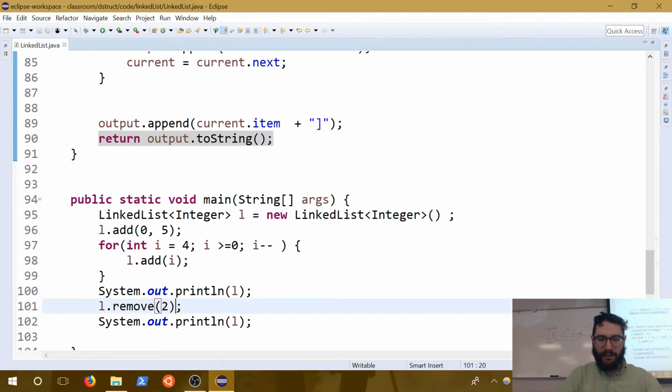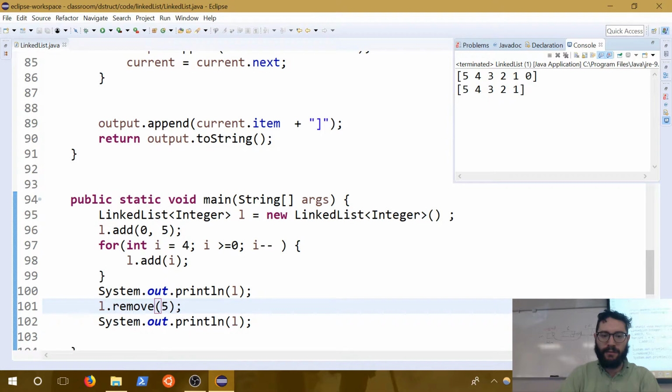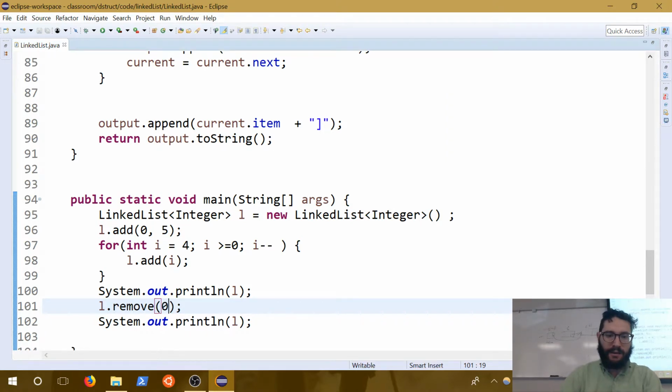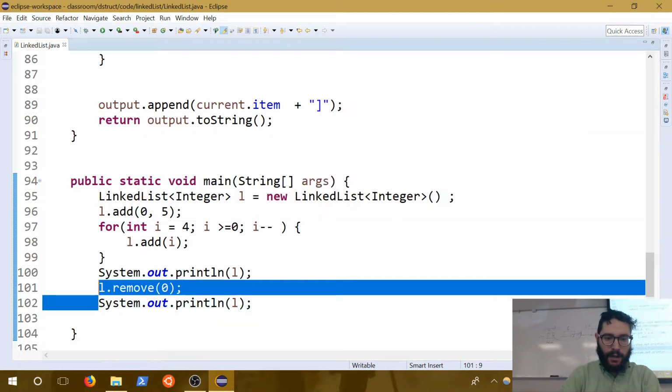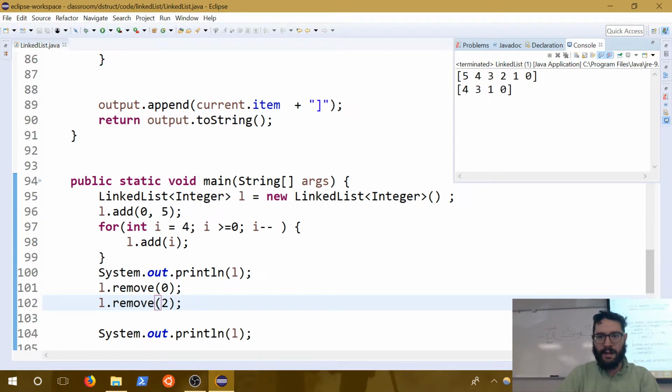Okay, let's remove index 5 from the list. That just removes the last thing from the list. And now let's remove index 0, and then we'll remove index 2 from the list, just to make sure that it still is doing fine. You always want to test multiple removes to make sure that you didn't somehow mess stuff up in between removes. So we removed the 0th item, and that made it 4, 3, 2, 1, and then we removed this 0.